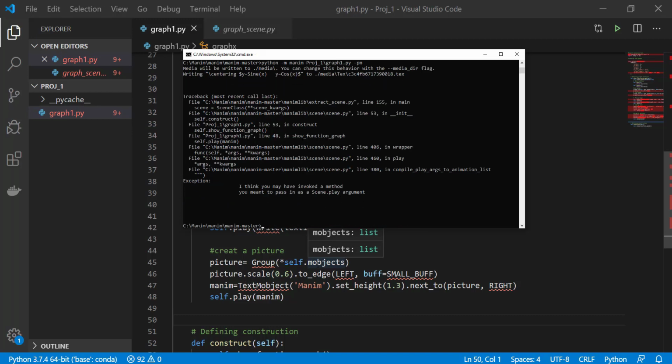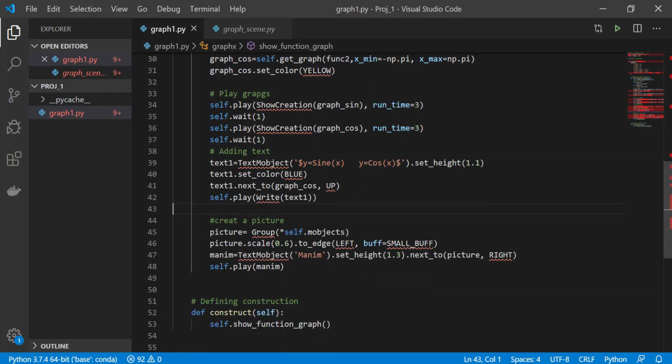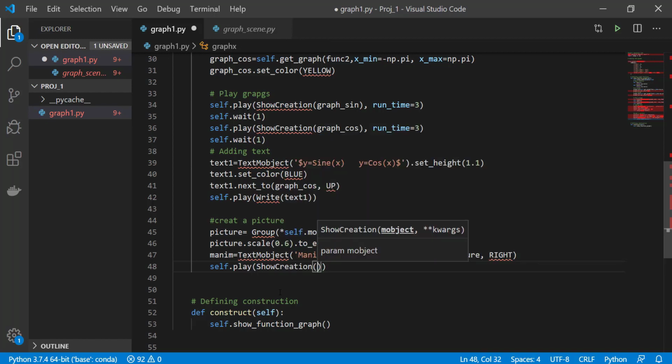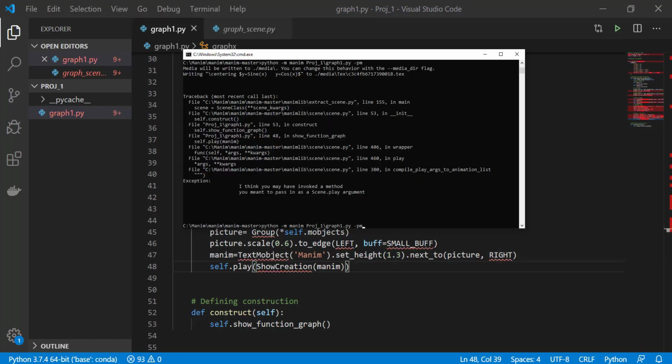Okay, we got an error. So let's find it out. What was the error? You guys are going to get lots of errors, believe me. So when you get an error, please leave a comment so I can respond to your comments. It seems my problem was after I said play, I didn't say how to play it. ShowCreation, that's what I missed there. In Manim, when you say play, you're going to say how it's going to be played. There are different options. So let's run it one more time.